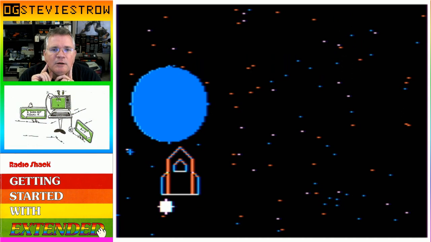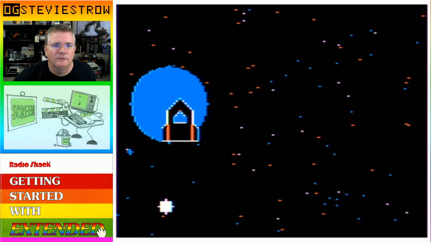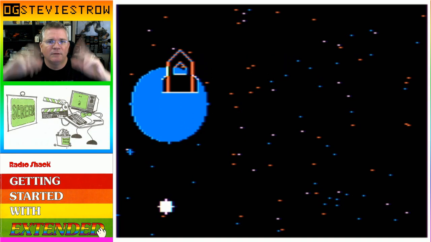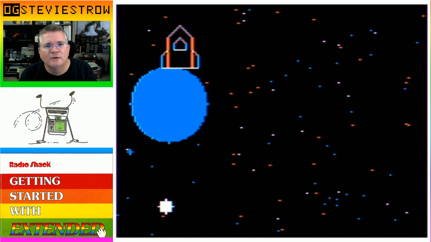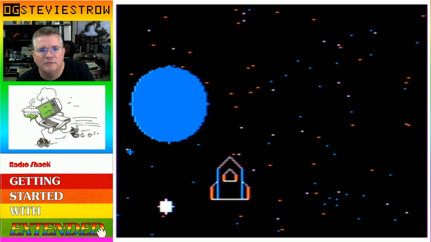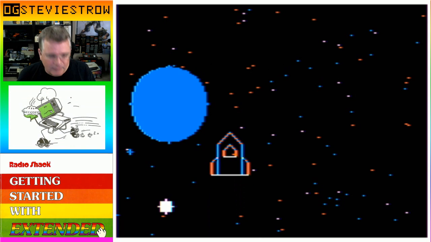When the spaceship goes in front of this blue planet, look at this. It doesn't get lost in the planet. It doesn't go behind the planet. It's not see-through with the planet. The spaceship is a solid object now. It is a fancier version of yesterday's fancy demo. So I really like this.